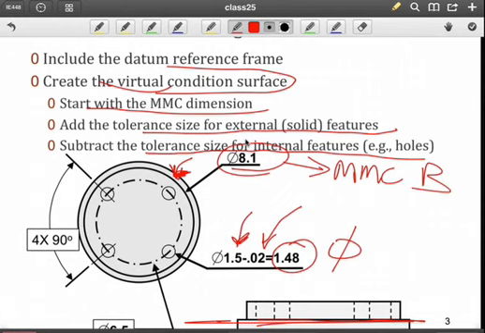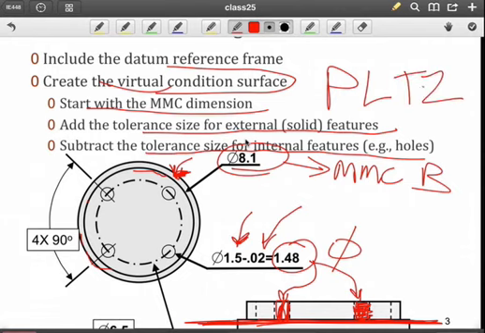And now what we'll do is we'll place our part inside of that and make first contact with the surface corresponding to datum A, and then of course it should still fit within B. I'll have 4 pins here, and these 4 pins will have a diameter of 1.48. So if the part fits, then we're going to say it satisfies the pattern locating tolerance zone.